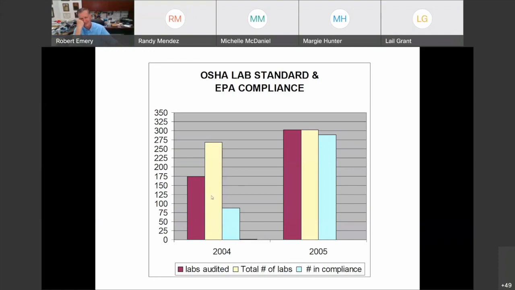So, the yellow bar is the total number of labs. The maroon bar is how many they actually inspected or audited. And the blue is the subset that was actually found to be in compliance. And then there's something else here that I'm not really sure what that is. But anyhow, number one, this is the wrong kind of graph because this bar and this bar are a subset of this. But I asked Matt while I was there, what about 2003? What did you guys do in 2003? And she said, well, no, Bob, we didn't do anything.